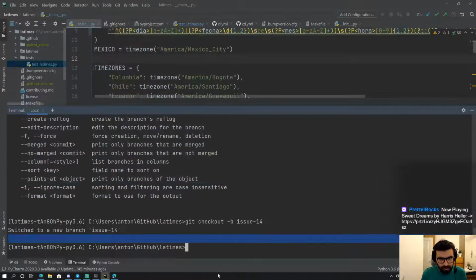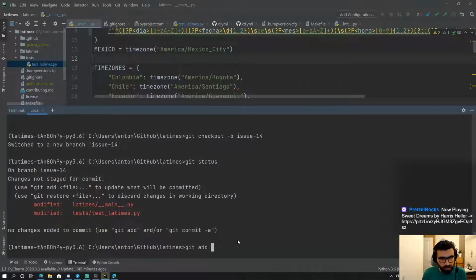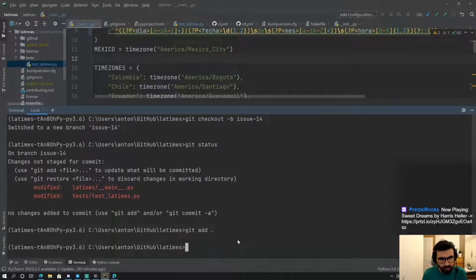Okay, so let's just git status, git add. Oh, I mean, we modified those two files, so let's just add everything with dot. Obviously git commit -m. Now here's a pickle.